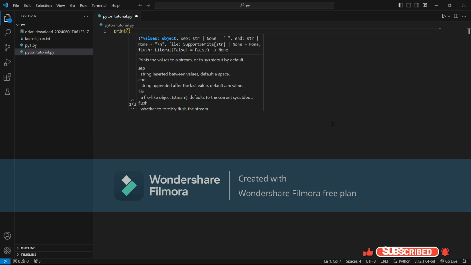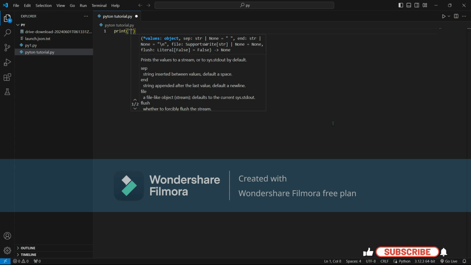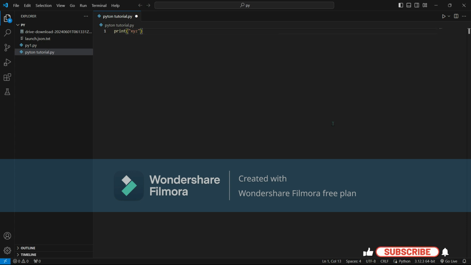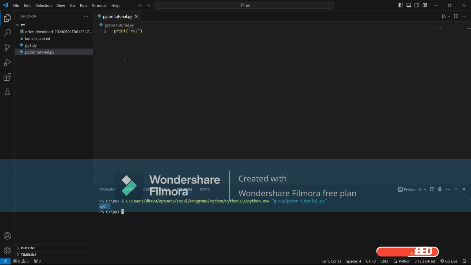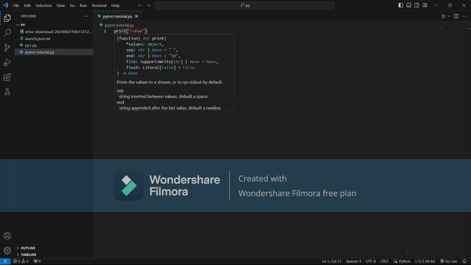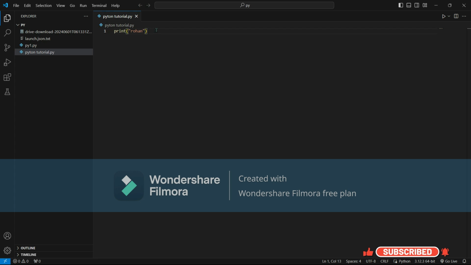So first of all we have to put brackets, then quotes, and write whatever you want. I will write XYZ. Let's print it. As you can see, it's printed over here. If I write any name like Rohan and print it, it has printed Rohan. So mainly print is a function that is used for printing text written within the brackets and the quotes.